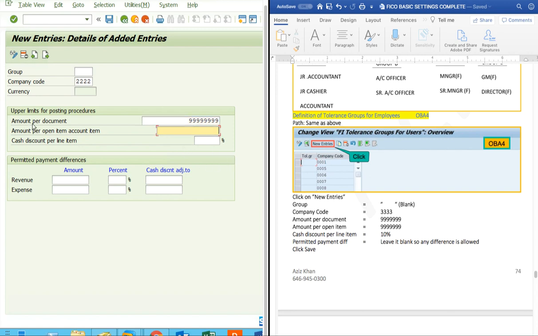Now, the first one is amount per document, right? Any document you post, if it's more than 999999, the system will give you the error message. Below that, no problem. Now, the next is per open item, right? If you are posting a transaction for the GL that is open item, then I will again give 999 maximum limit. Cash discount, right? I have authority to give 10% cash discount, right?